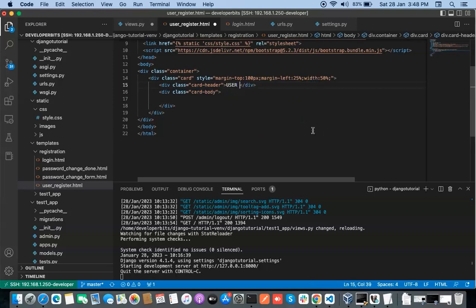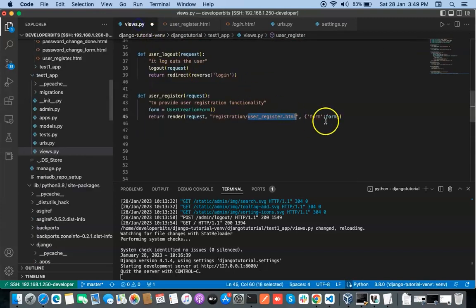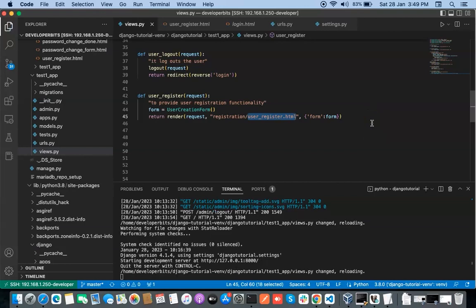and we shall type here user registration, and we shall put the form here. We shall put the form like this. We shall display the variable here. So you can see what has happened now.